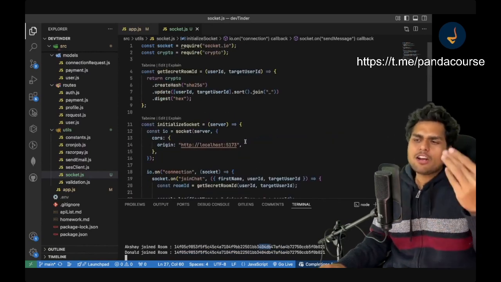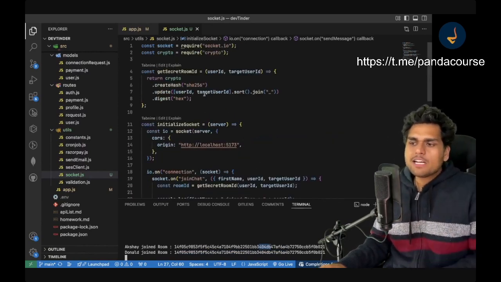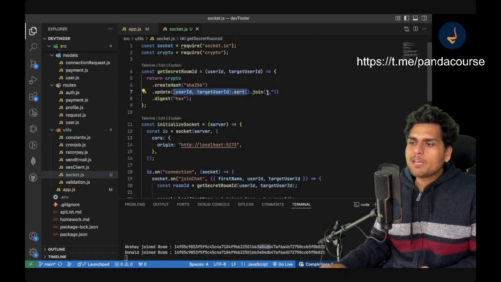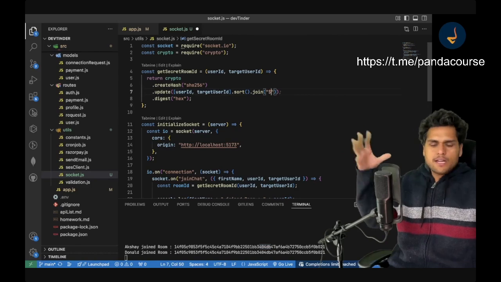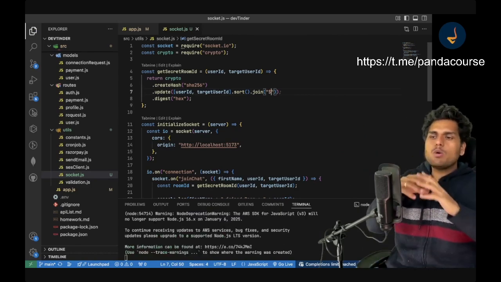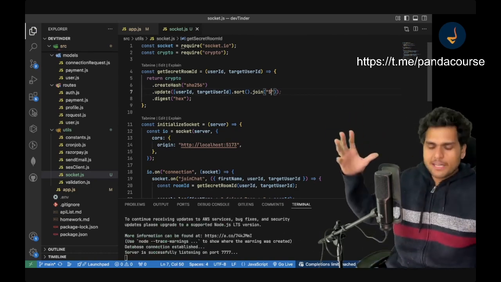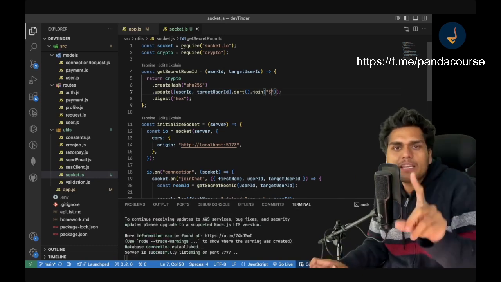So you can change your algorithm accordingly, right? No need to do it like this. Maybe you can join it by a dollar sign, or you can make it more complex kind of a thing, right? Join it by a dollar sign so the whole hash would change, right? Something like that. So your room IDs should be very safe.